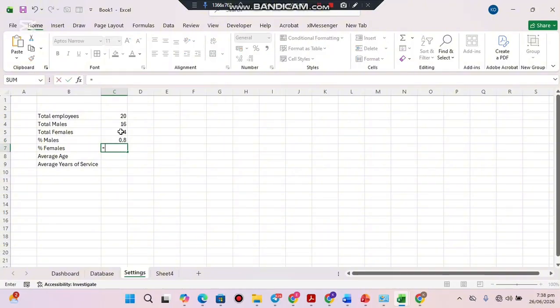So the number of females is 4. So the cell C5 divided by 20. Then I press enter. That's 0.2. So I can select the 0.8 and change it to percent. You can see the percentage sign there. So you can see I have 80%. Change it to percentage. You can see I have 20%. So that's the percent. That means my staff is 80% male, 20% female.